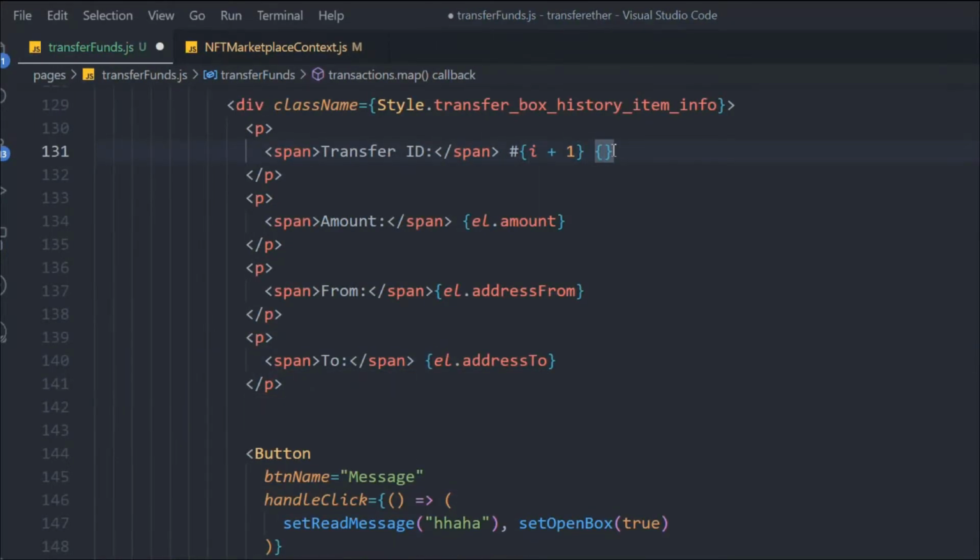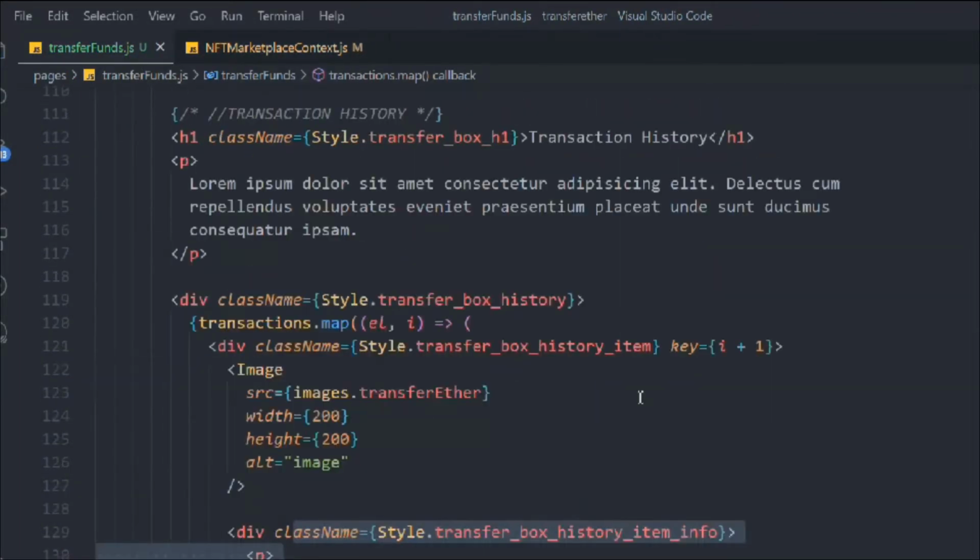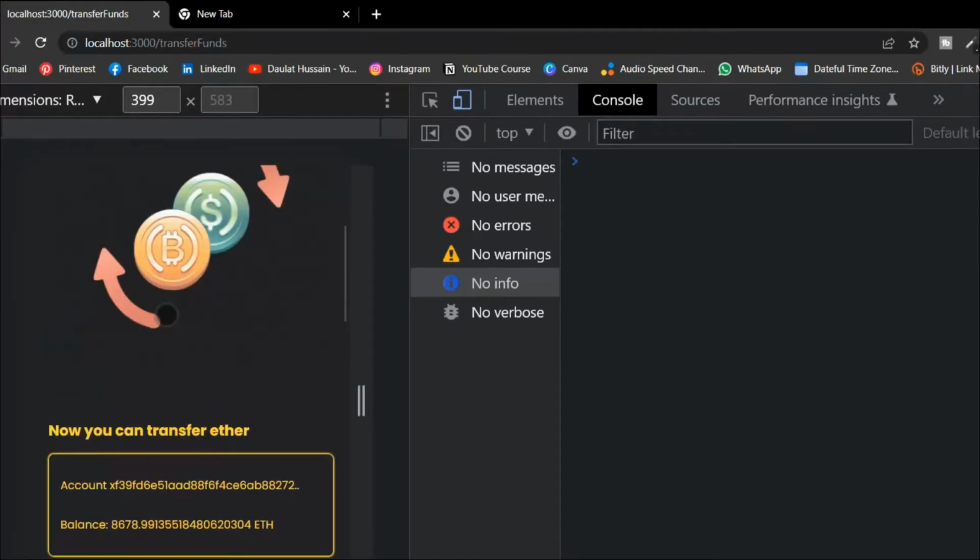And now I'm also going to display the timestamp. It's totally optional, but you can display it. So we have the timestamp data here, and we're going to paste it here. So this is all the data, looking fine. And now let's try to test it out.